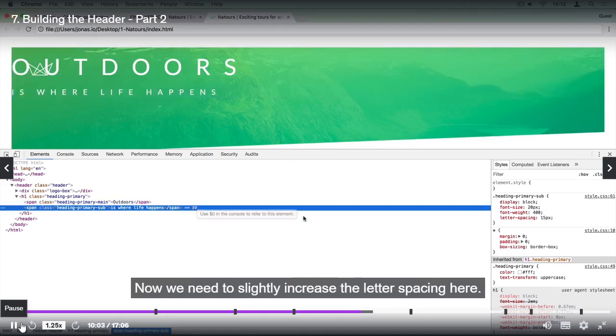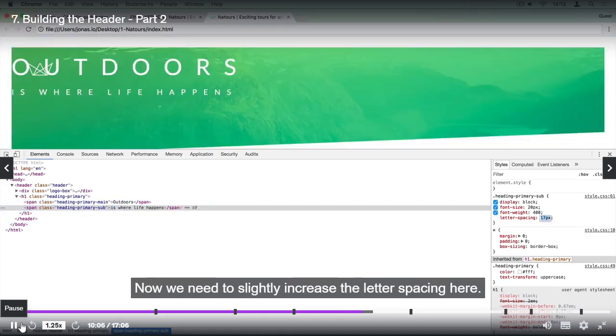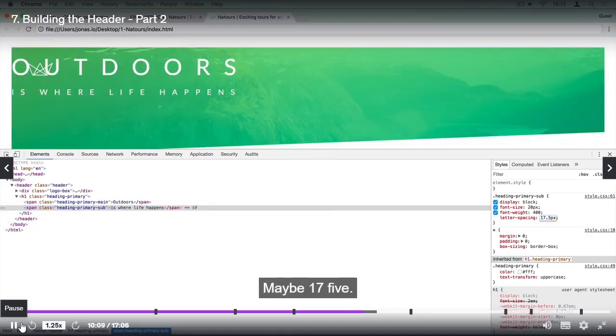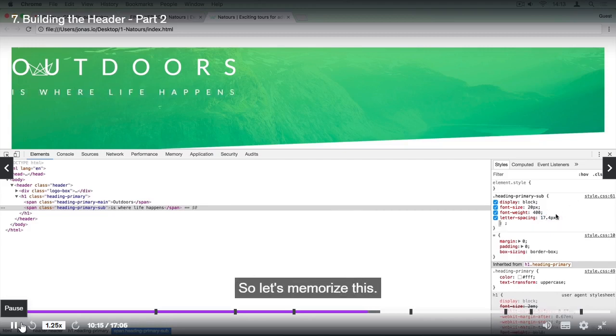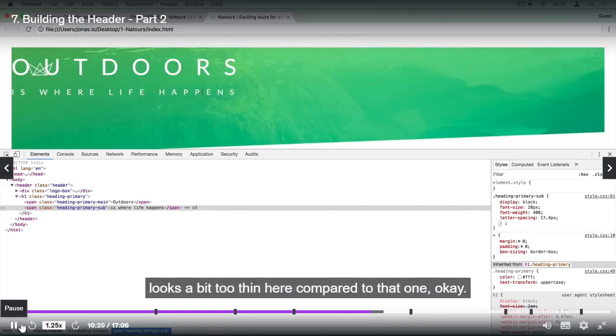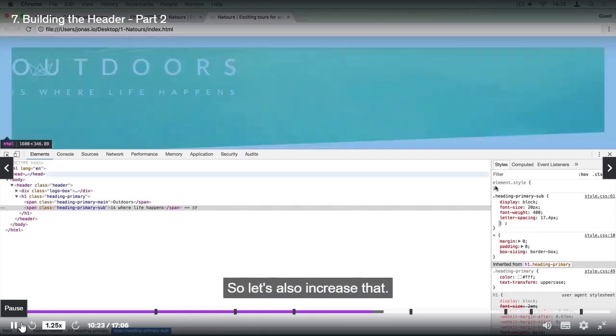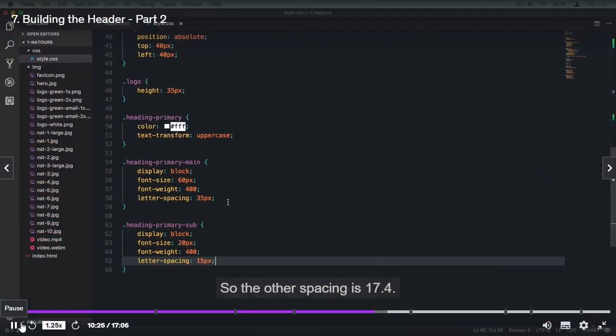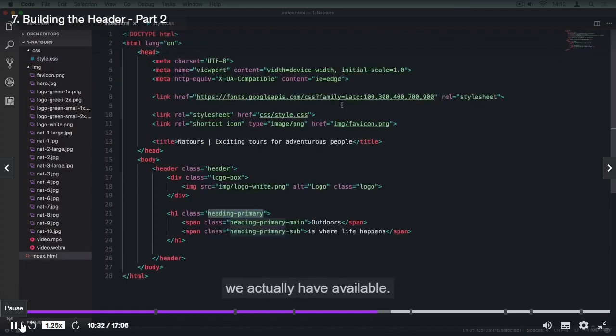Now we need to slightly increase the letter spacing here. So 17 looks good, maybe 17.5, 17.4. Okay, so that looks about right. So let's memorize this. So 17.4, and then also the weight of the font here looks a bit too thin compared to that one. Okay, so let's also increase that. So letter spacing is 17.4 pixels. And now let's take a look at which weights we actually have available. So we have 100, 300, 400, 700, and 900. So these are the font weights that are loaded for this specific Natour font. So we had 400, so let's now jump up to 700.